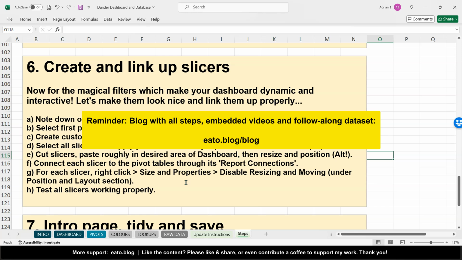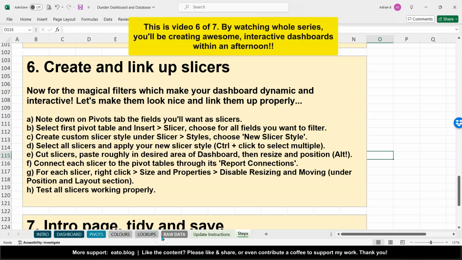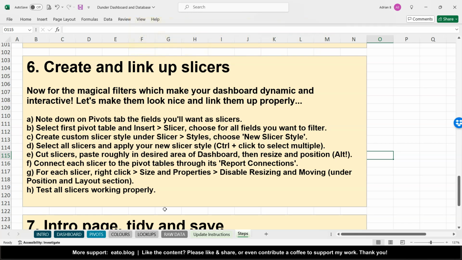And then in the next video I'll tie up all the loose ends and cover all the niceties, including hiding various tabs and the row and column headers, and just making it a lot more user-friendly for your users.